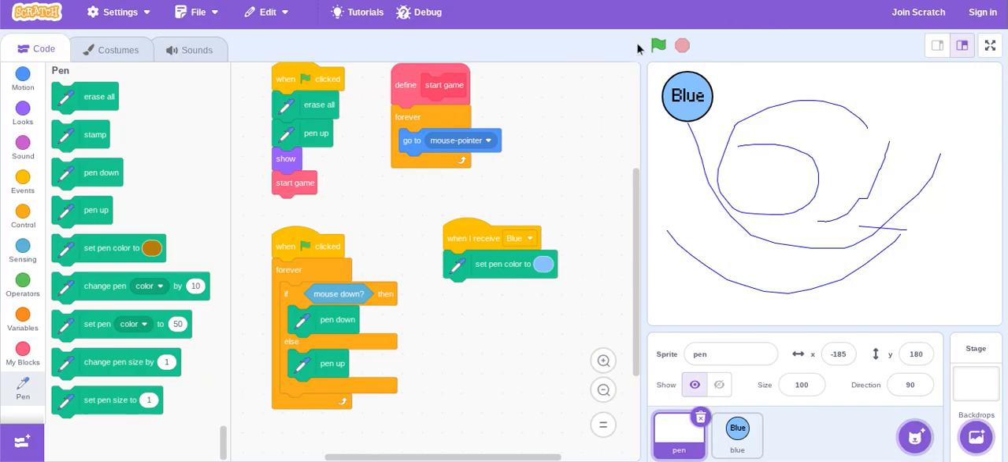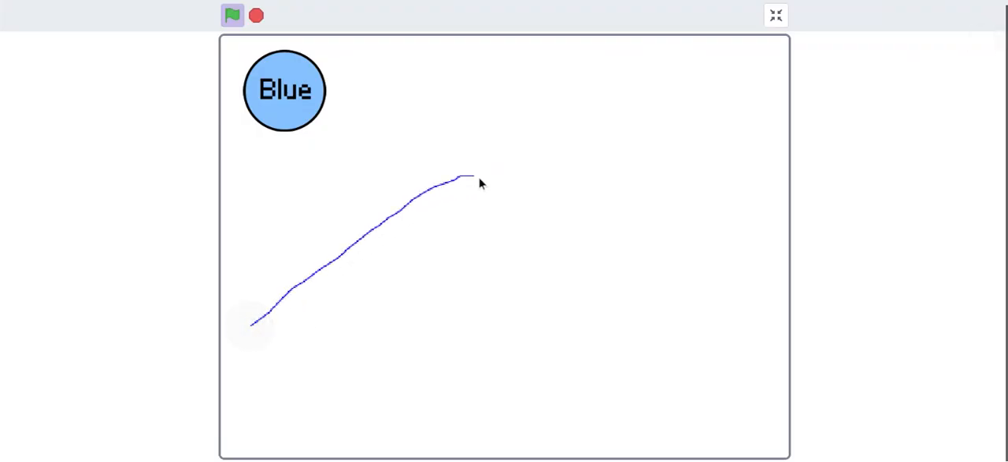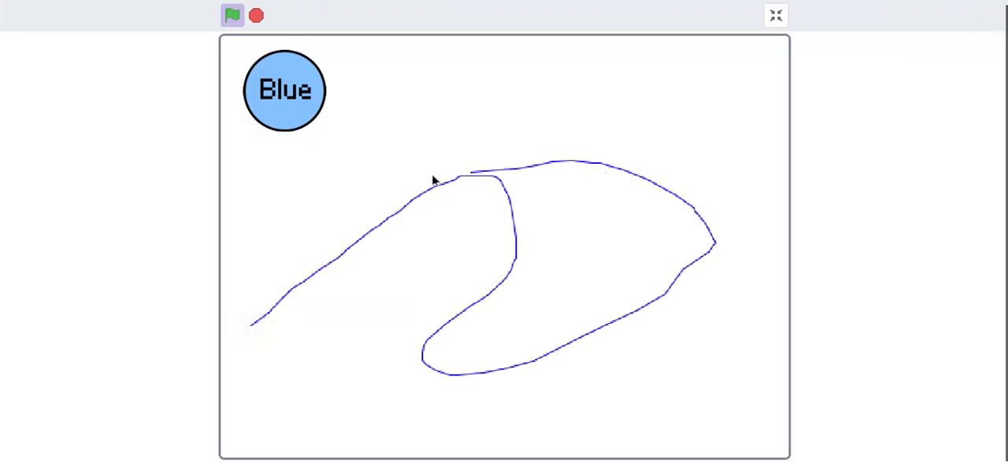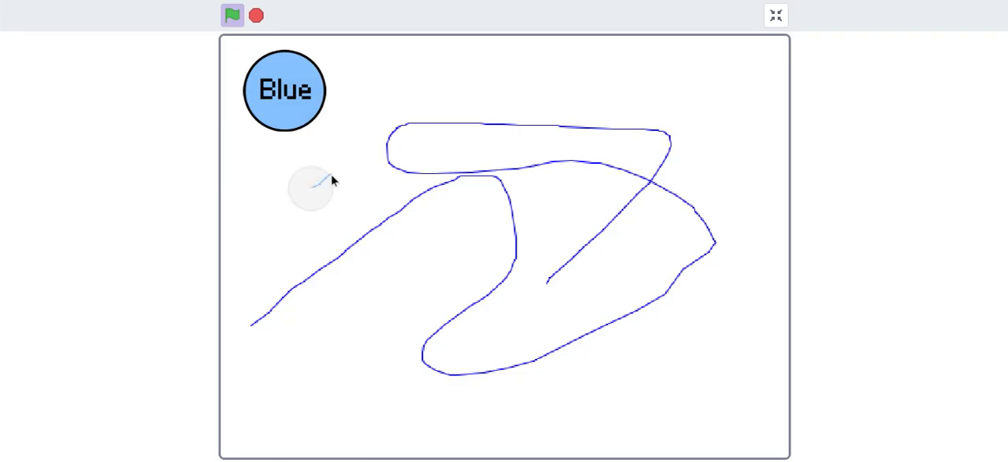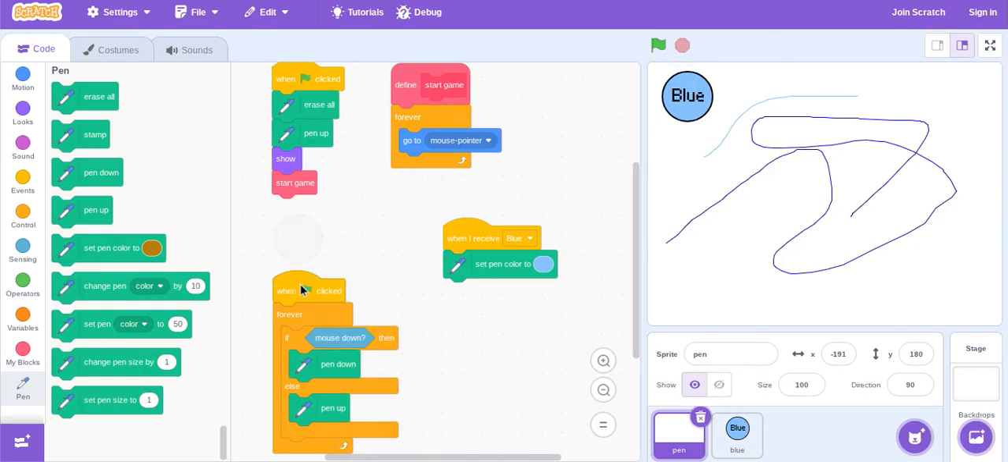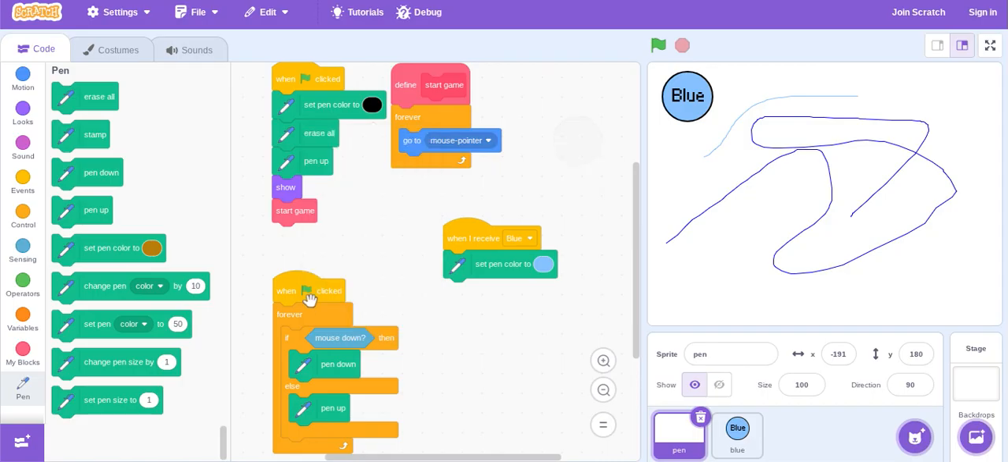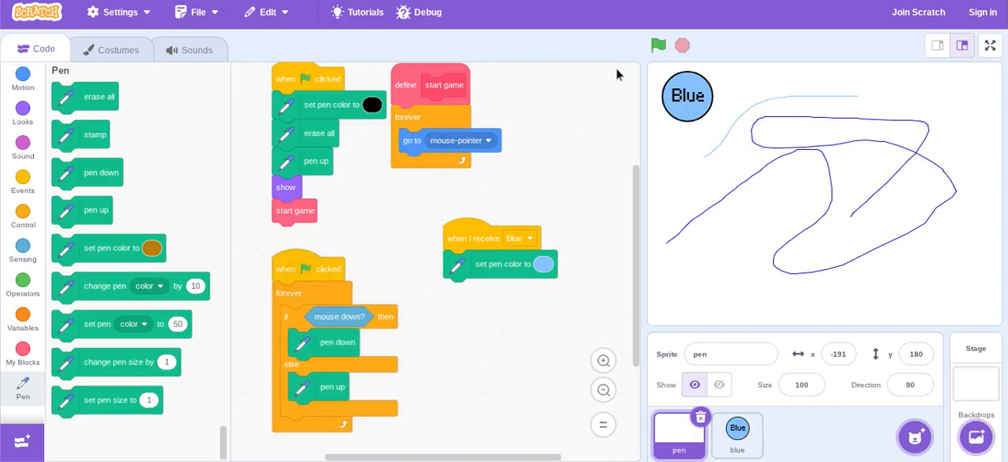Now look at it. Click the green flag. The default color is now this. But when I click the blue and draw, the color changed. That's cool, right? Now when the green flag is clicked, I think I'll make the color black. Set the color to dark black, so the default one is the color black.